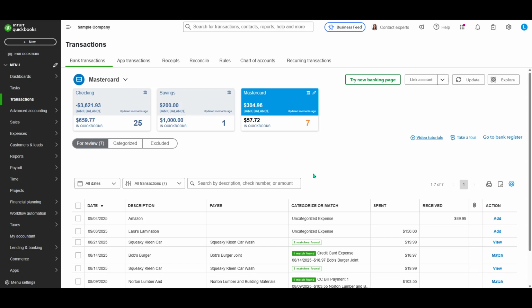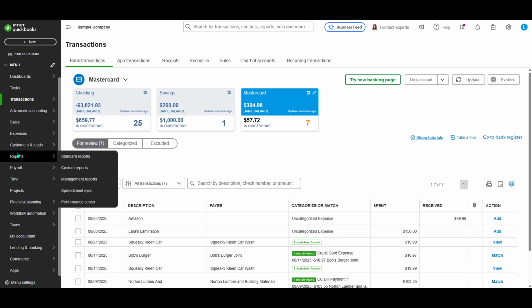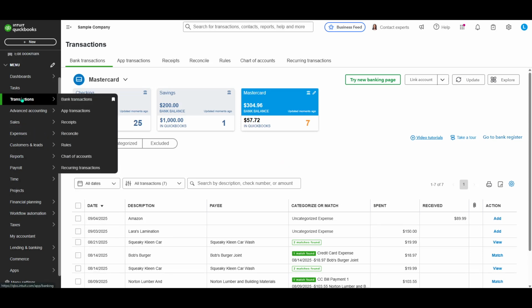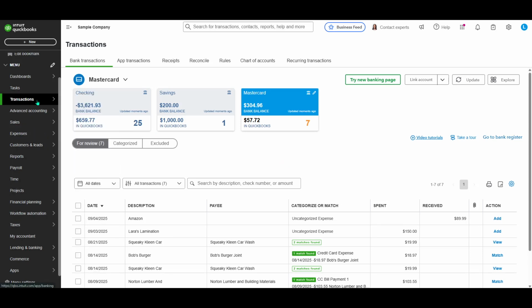First things first, you want to navigate to the Transactions section on your QuickBooks Online dashboard. If you look at the left-hand panel, you should see the Transactions option. Go ahead and click on that. This will bring you to the main Transactions page where you can manage all your banking activities.